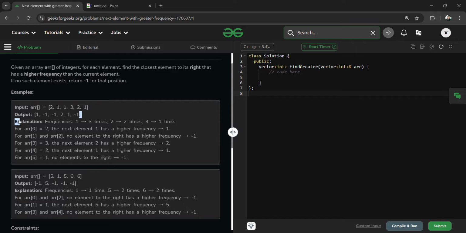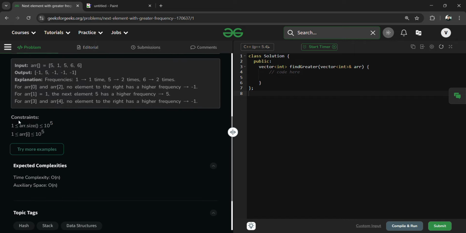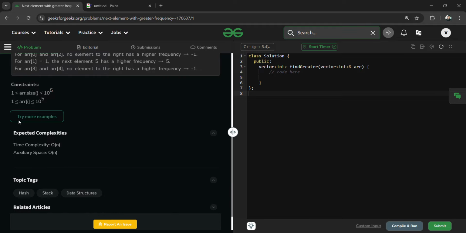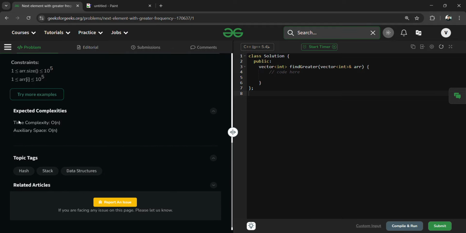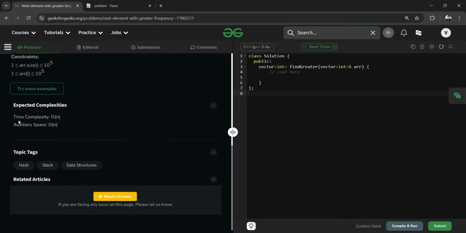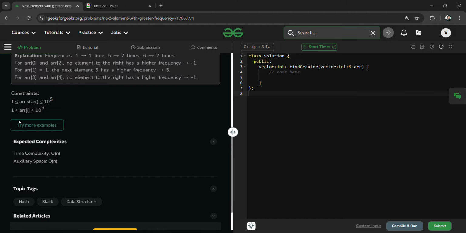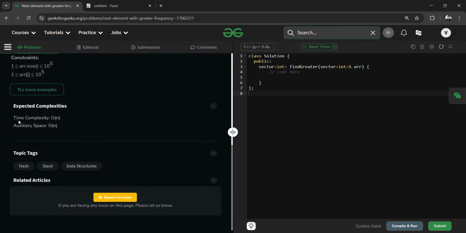Similarly, here we have a second example. We have to solve this with an expected time complexity of O(n) and expected auxiliary space of O(n), using hash and stack data structures. So let's try to solve this problem.